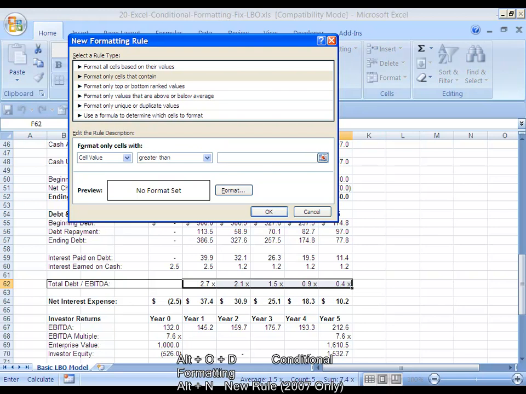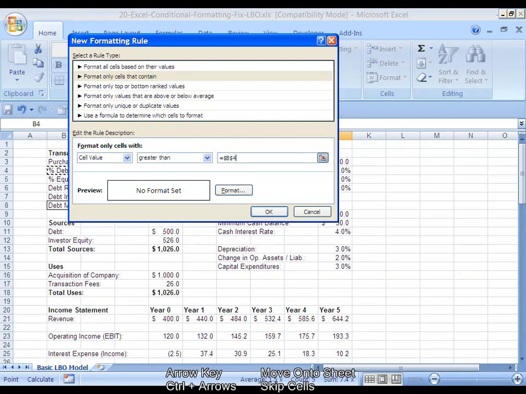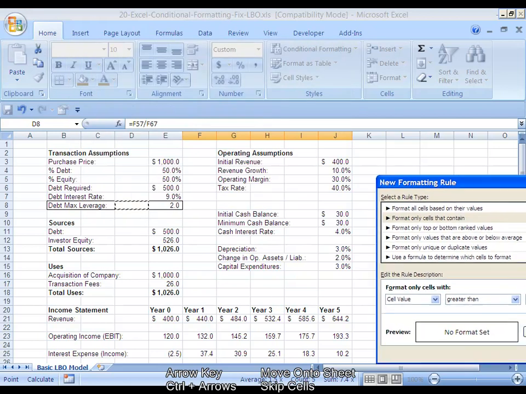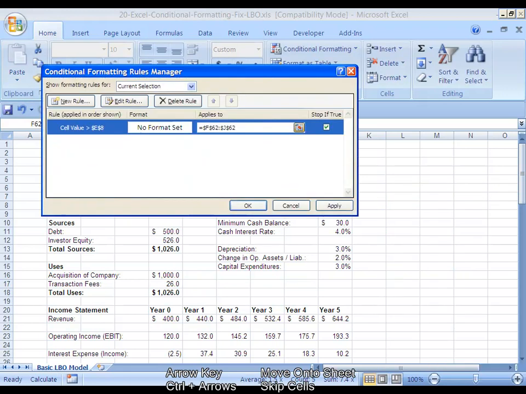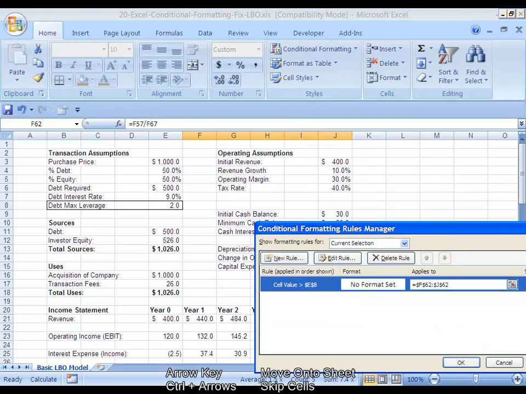We get to this box, and here we could hard code it and enter 2 right here, but that's not a smart approach. We should be linking it to the number that we have above because that's the constant that we're using here. So we'll press the arrow key to get onto the spreadsheet, and then press Control-Up a couple times to get to the top here. And we'll just go over here, and I'll move this so you can see what I'm doing. Just press arrow key to get over here, Control-arrow key to select this. And we see here the rule is cell value is greater than E8. And E8, again, is referring to this debt max leverage item right here.